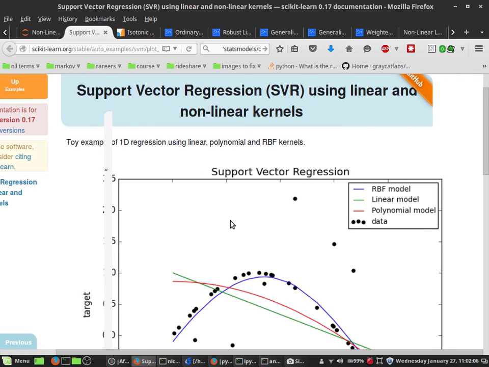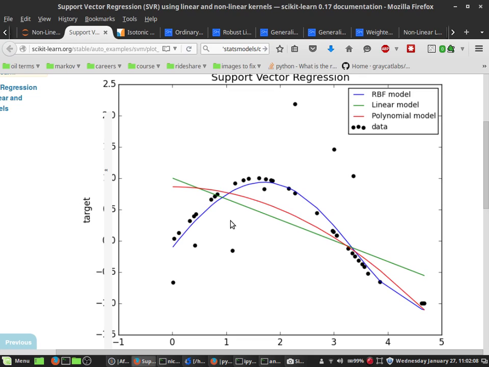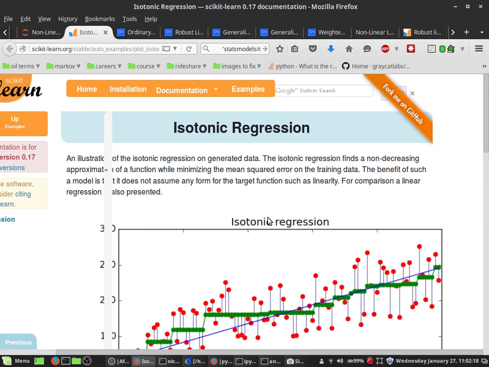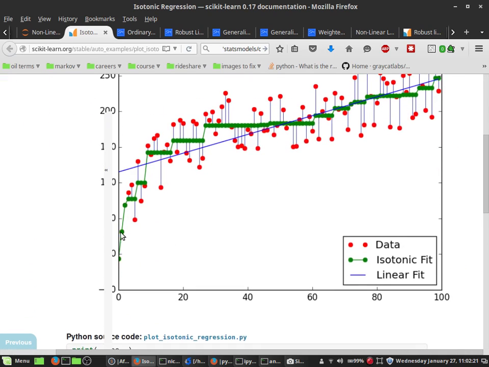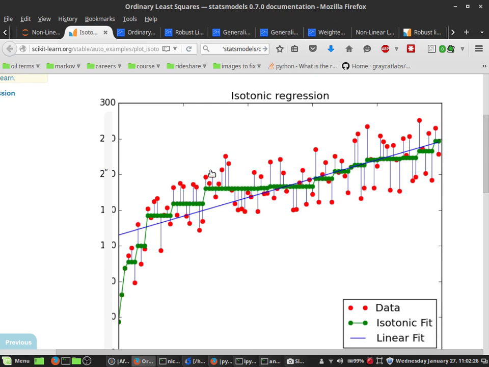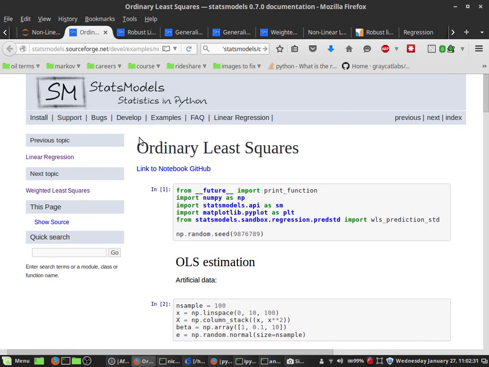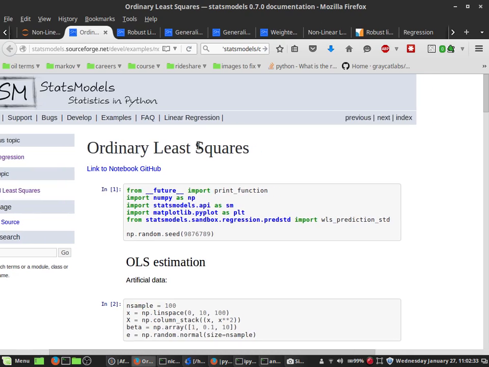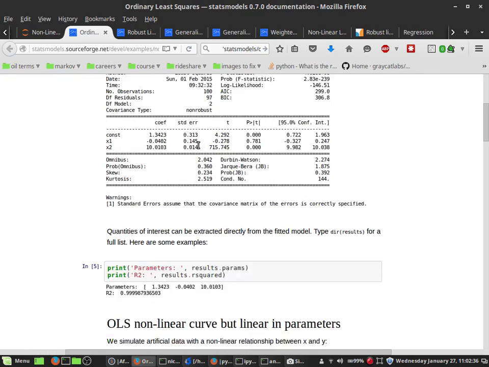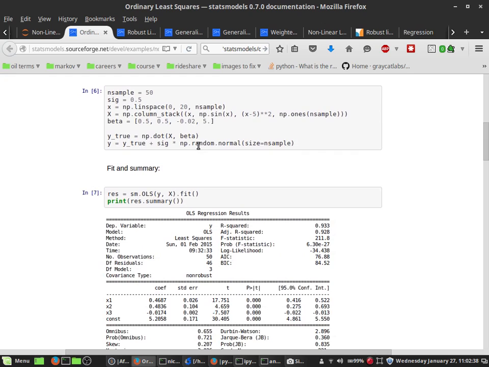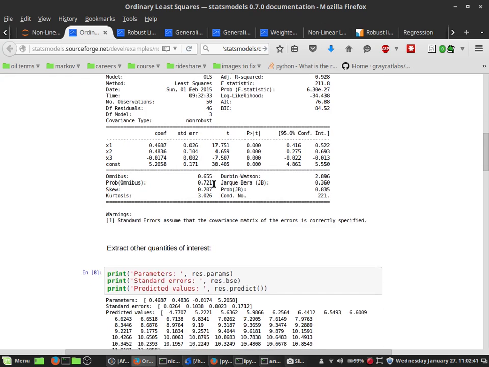There's support vector regression. You'll learn what support vector machines are. They're very useful for classification, but you can also apply them to regression, and this will make more sense once you learn that. There's isotonic regression, which I really haven't used that much, but it also fits nonlinear data. There's also Statsmodels, which we learned how to use last week. If you actually look at the examples, it has really good examples of regression. It explains the metrics, from linear regression, that we talked about last time.